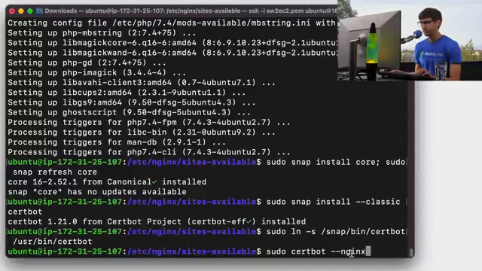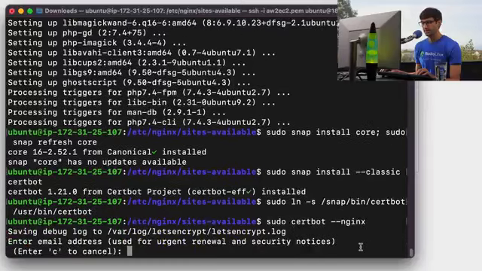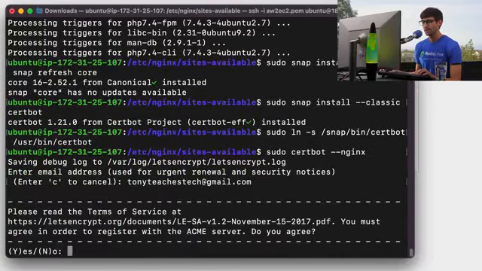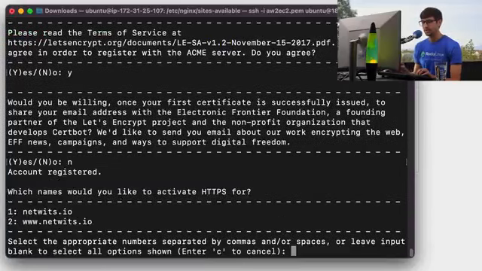And if for another reason you're on an Apache web server, you can replace that with Apache. But we're using Nginx, and like I said, this is going to read our Nginx configuration file and issue a certificate based on that. So we will execute that, type in our email address, and do you agree with the terms of service? Type Y, hit enter. Do you want to receive additional emails? I'm going to say no, hit enter.